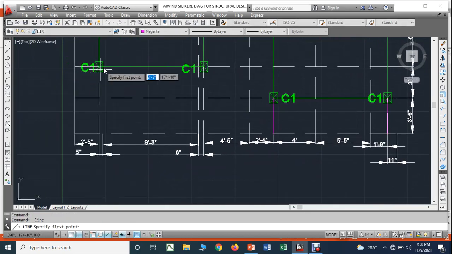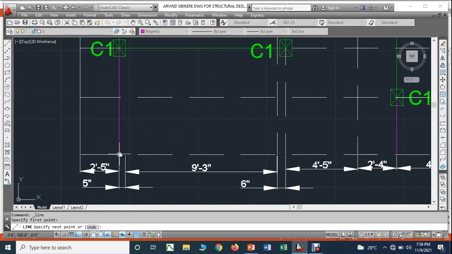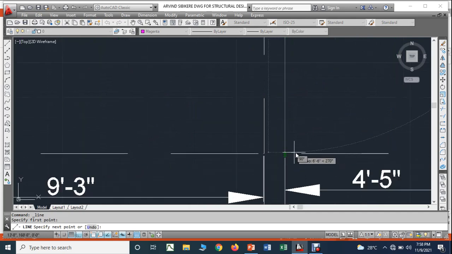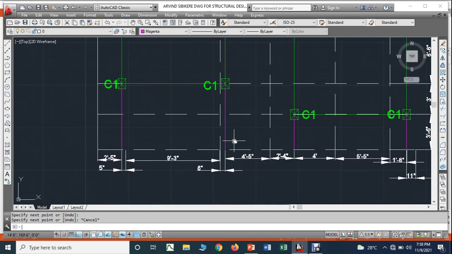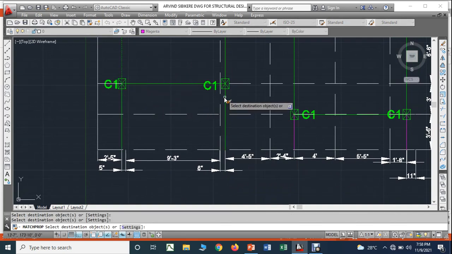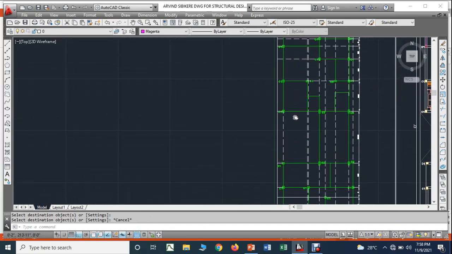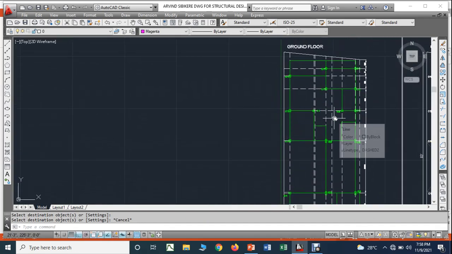Then here again from here to here, cantilever beam. Then again from here to here, cantilever beam. So these are the 4 cantilever beams. Yes, so I'm going to match now. Here, here, here, here, right? So this will be the exact positions of the beams and columns of the ground floor.